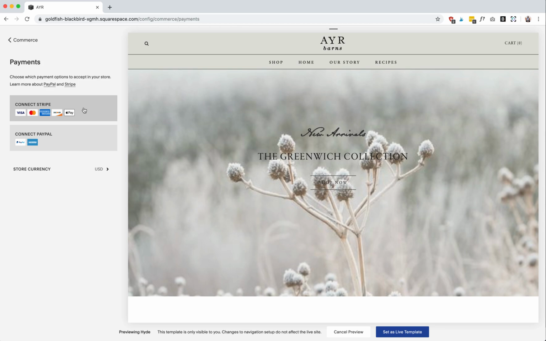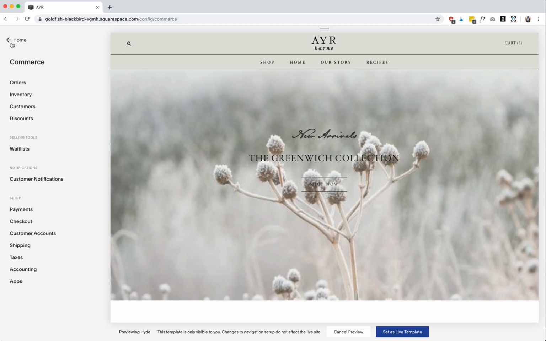Stripe is really easy to use. So basically, if you just click this, it's going to prompt you to set it up with your bank account, and will ask some business info. But it's super easy to set up, and that's really all you have to do. And then if you'd like to connect PayPal as well, you can do that. I know a lot of shops have that option too. So that's pretty easy to set up.